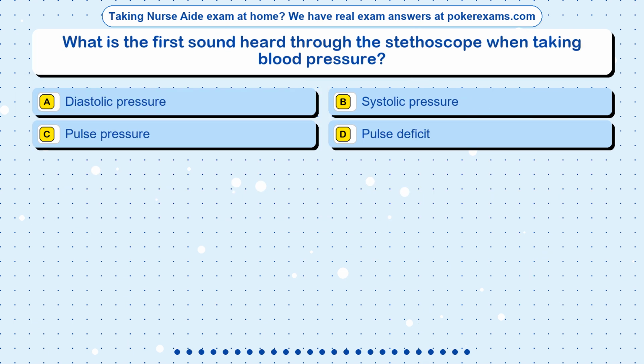Question 19. What is the first sound heard through the stethoscope when taking blood pressure? Option A, diastolic pressure. Option B, systolic pressure. Option C, pulse pressure. Option D, pulse deficit.